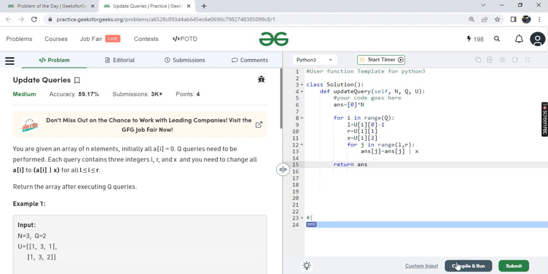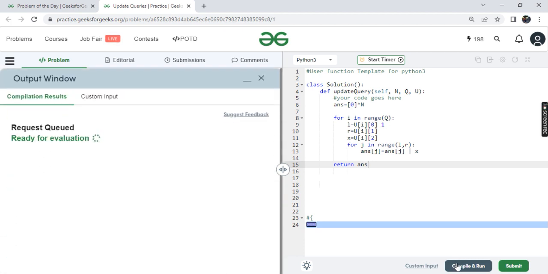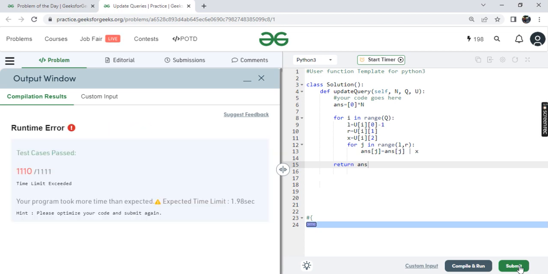Okay, so let me compile it. If we are compiling, you see, the first case satisfies, fine. This is very simple and easy code. Let me submit this for the remaining test cases. Okay, 1111 test cases. Let's see. Here we are getting all the test cases satisfied except the last test case. In that we are getting a time limit exceeded.